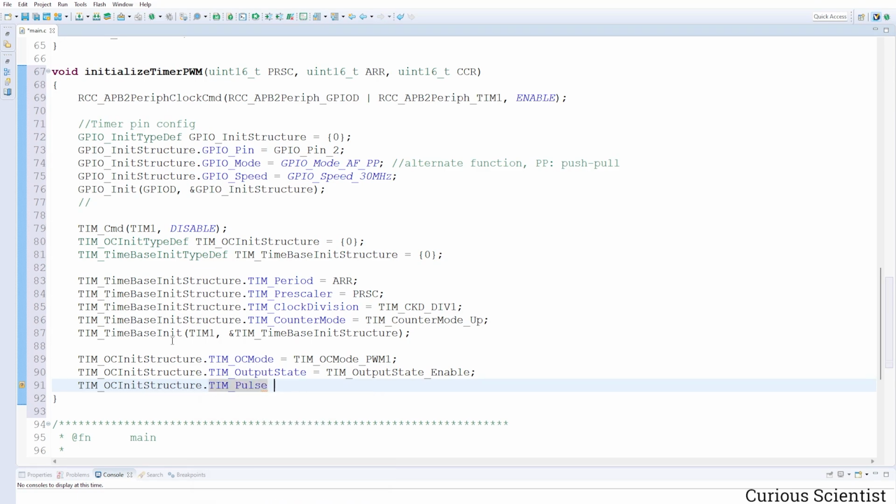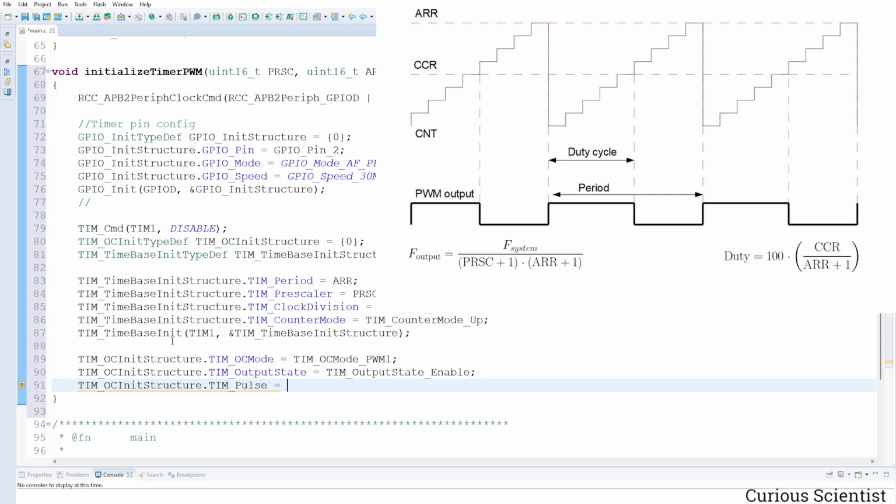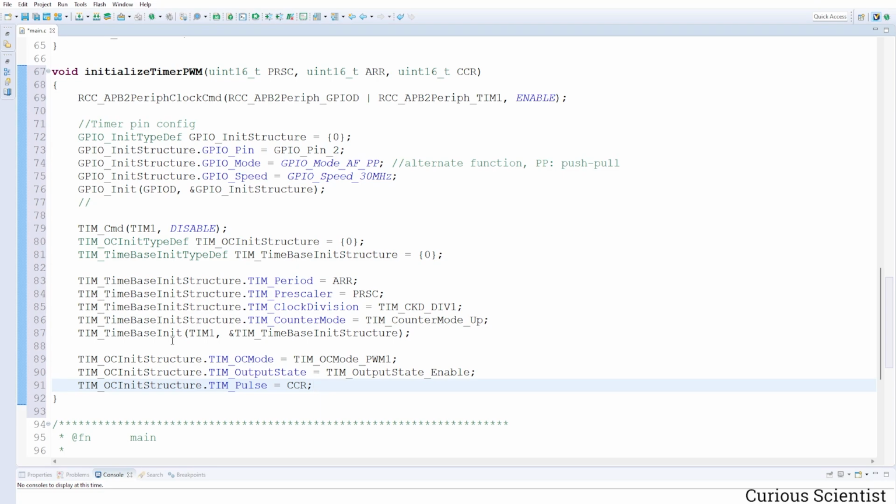And then this, if you remember, the pulse is the length of the signal half. So either one half or the other half will be related to this. And actually this is the first half, because this will be the CCR. And half doesn't mean 50% right here, because actually the value of this CCR will determine that percentage. That is the duty cycle.